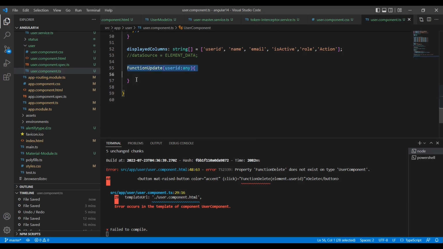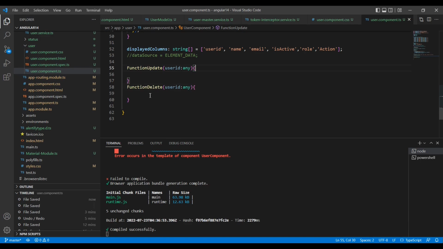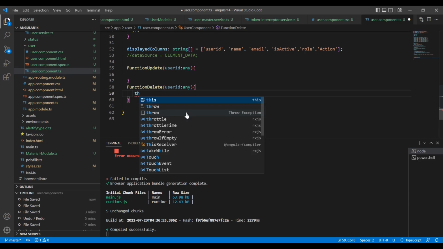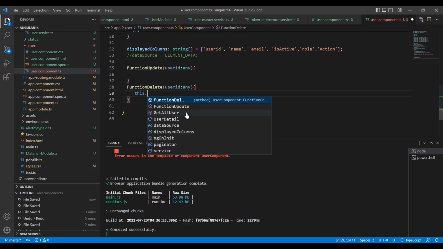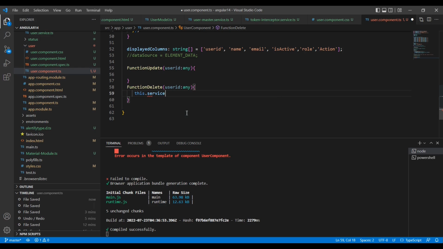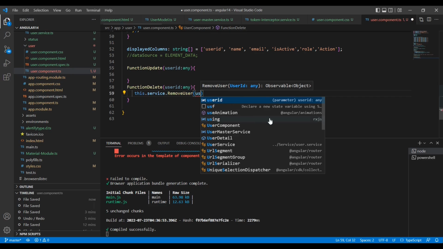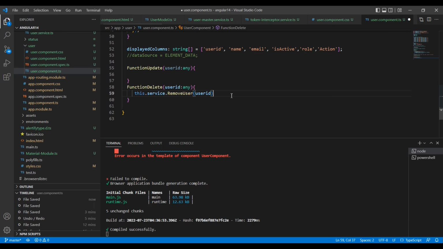Okay, one function is created. In a similar way, I'm going to create one more function for our delete. First I'm going to complete this delete functionality because this is the very easiest one. So this.service.removeUser and the user ID.